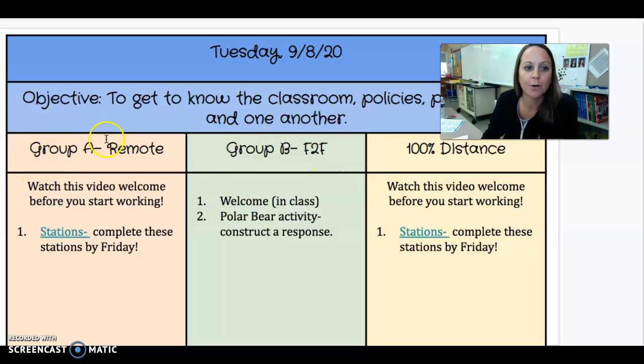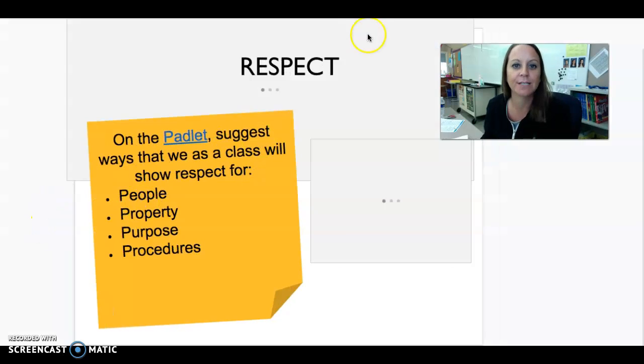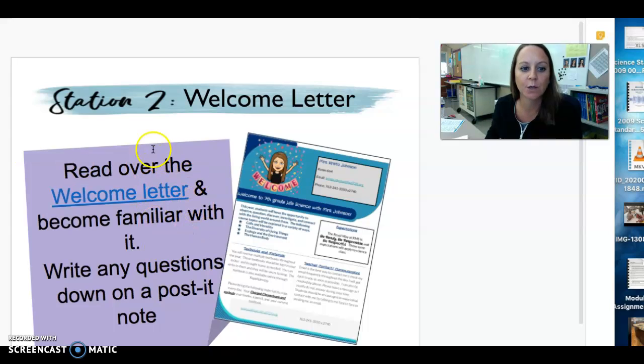Okay, so let's say that you are group A and you're remote, or you're 100% distance learning. Your assignment for today is right here. So you're going to click on these stations and it will bring you to this slideshow. There are 6 different stations to give you an overview of the class and get you thinking a little bit about general class policies. So this first station, you are writing on a Padlet, so you click on the link to access that Padlet. The second one is going through the welcome letter and becoming familiar with it. It says to write down any questions on a Post-it note. If you have questions, shoot me an email, or you can ask during the Google Meet on Friday as well.